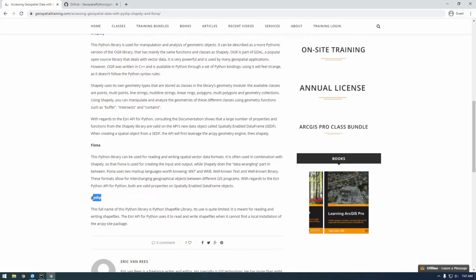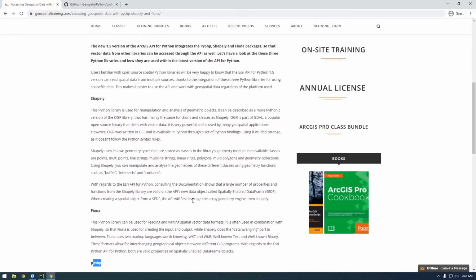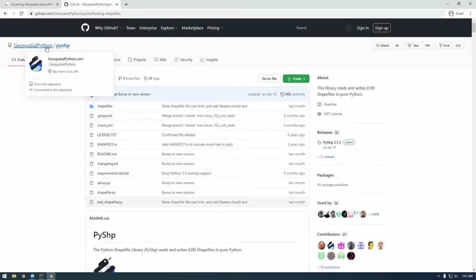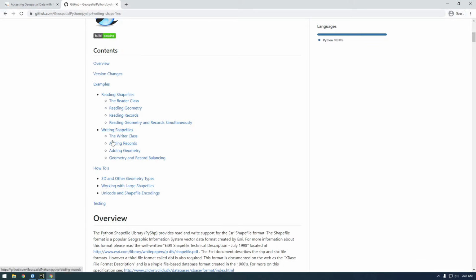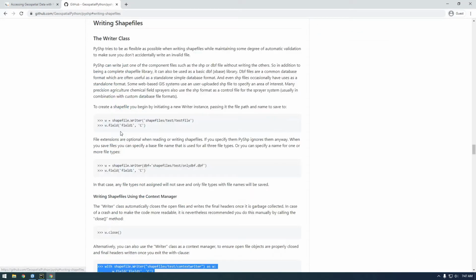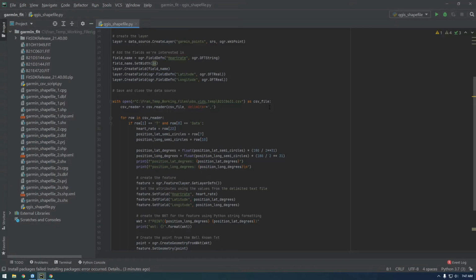And also, this is a very simple library. It says right here it's quite limited, meant just for reading and writing shapefiles. Well, that's all that I want to do. I don't really need anything more complicated. So yeah, here's their documentation, and there's a section on writing shapefiles, and that's what we're going to do. But before we jump into this, we're going to have to install PyShape.